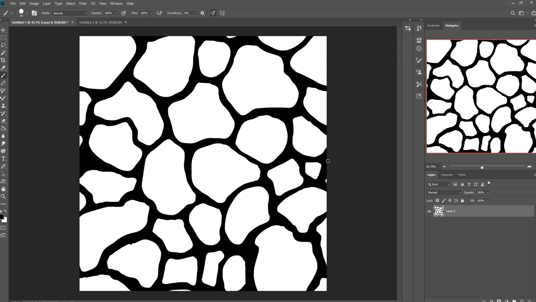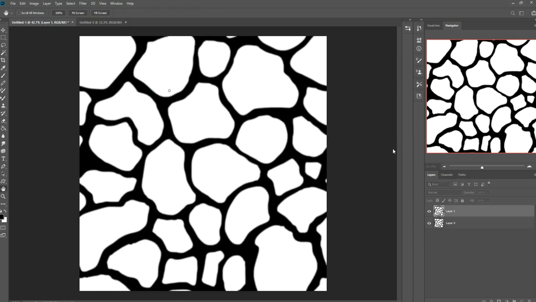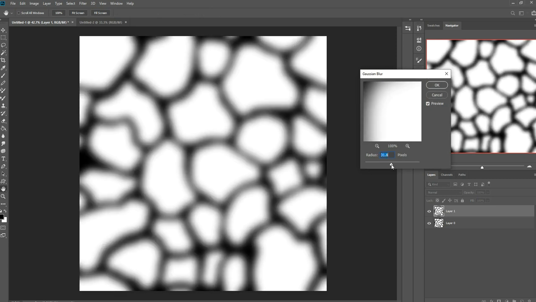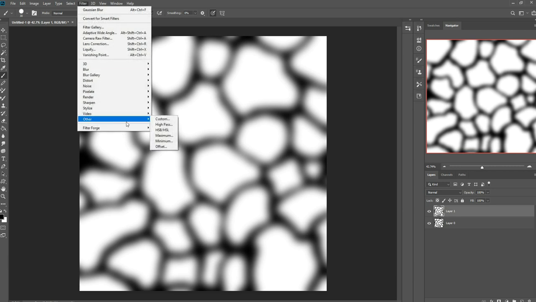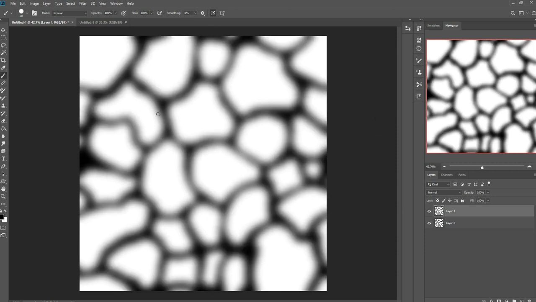If I want to do anything else with this, I need to be careful. If I do something like a blur on this, in fact, I'll do a bigger blur than that. Let's just make a copy of it first. Gaussian blur, and I'll put this quite high. If I do something like that and then do Filter, Other, Offset with this, you get this apparently bad blurring at the edge because it doesn't know what's happening on the other side. It's only blurring itself out to the edge.